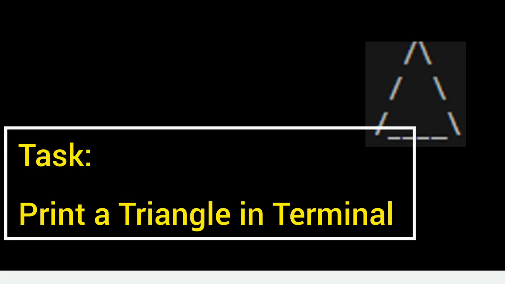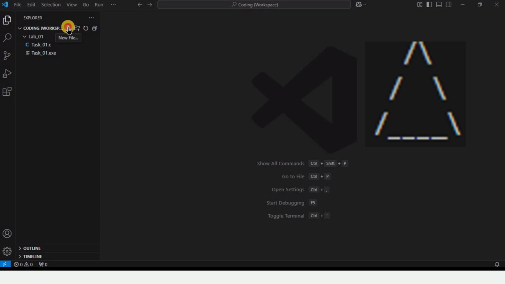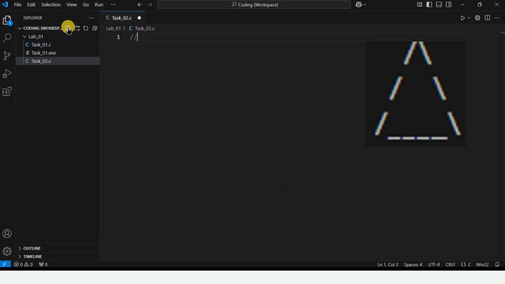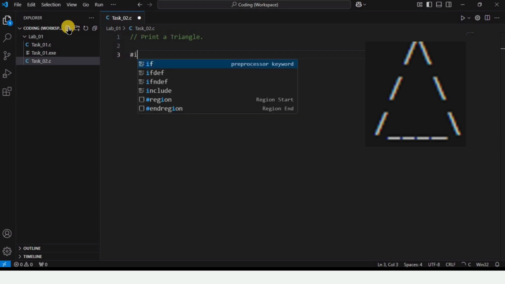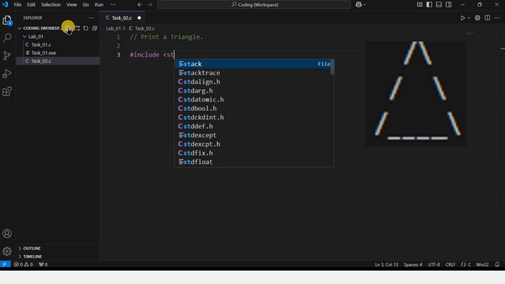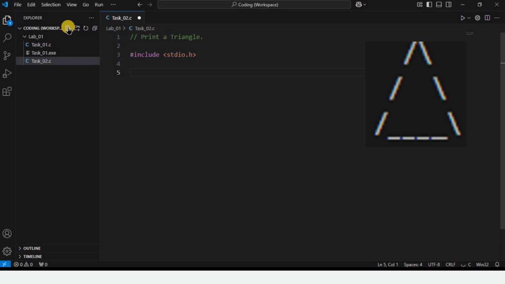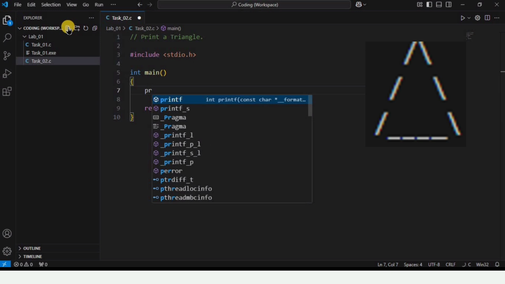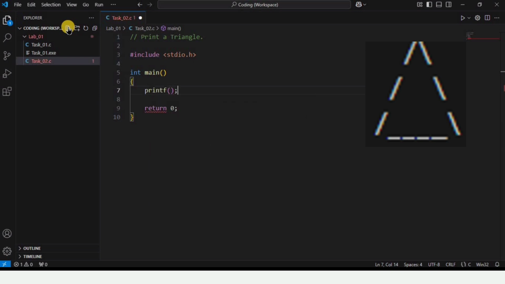Now let's do this task: print a triangle in terminal using the escape sequence. And for that I am going to create another coding file, task_02.c. Okay, so here I am going to write the comment, which is the title of this task, print a triangle. And first, we have to include the standard input output library, which is stdio.h. And after that, we type the main function, which is int main. And in between these curly brackets, we write our code. And at the end of the code, we write return 0. So this is the quick basic structure that I have explained to you in the previous video.